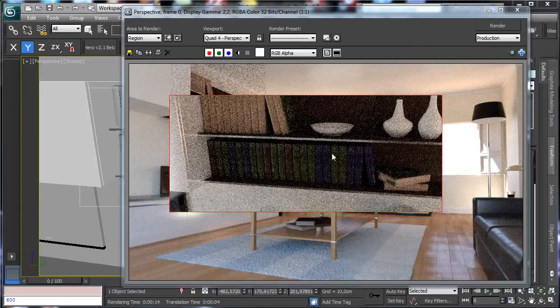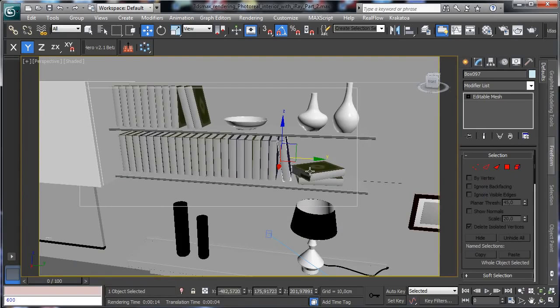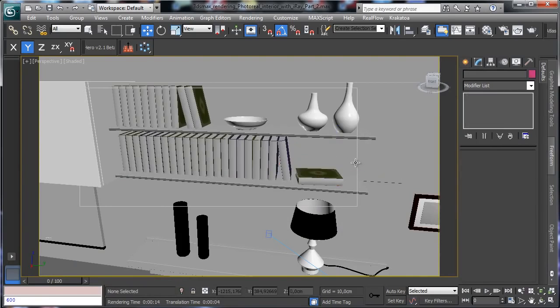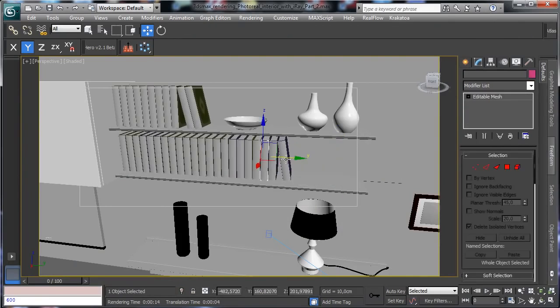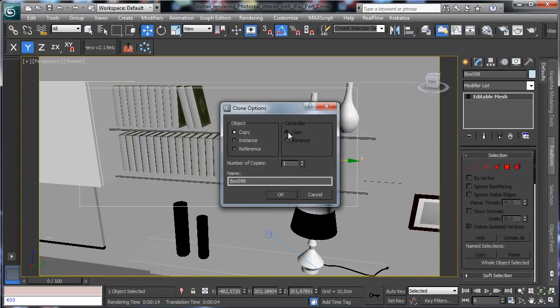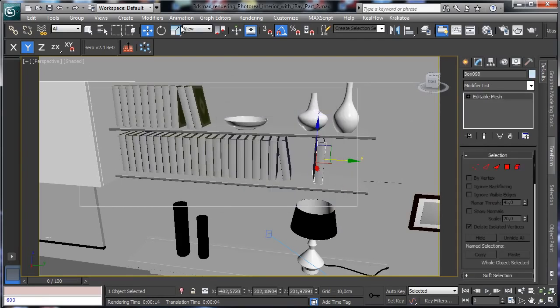Okay, you see that it is working. We can do the same with those books. So let's remove there. We make a clone and we can rotate by 90 degrees. Sorry. Then we move it.